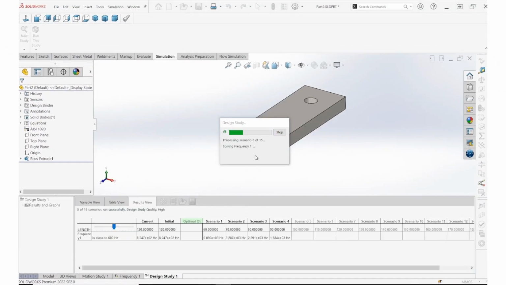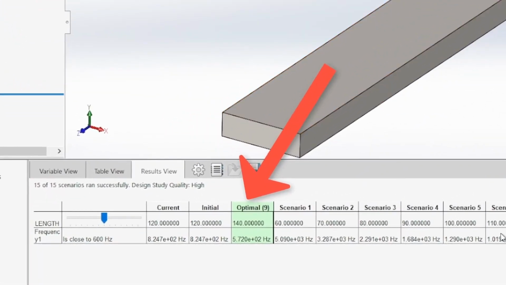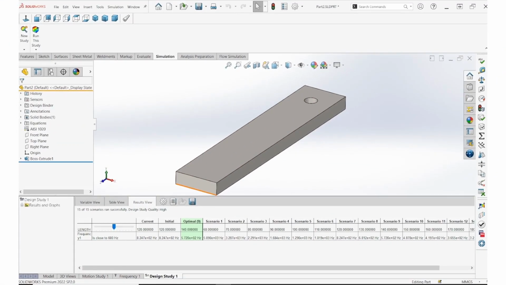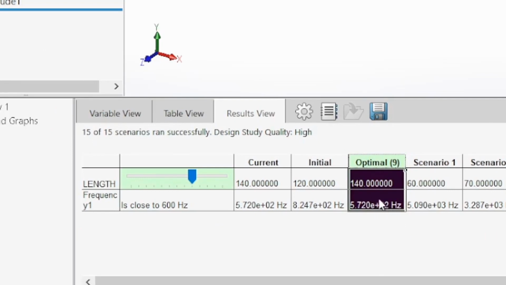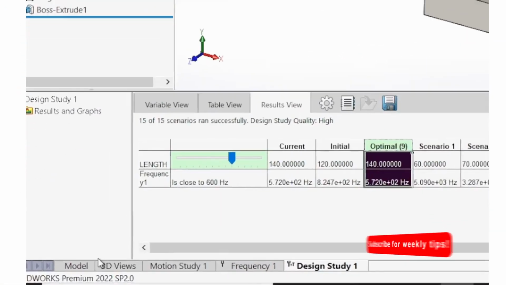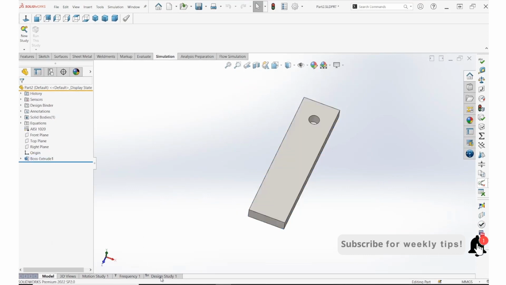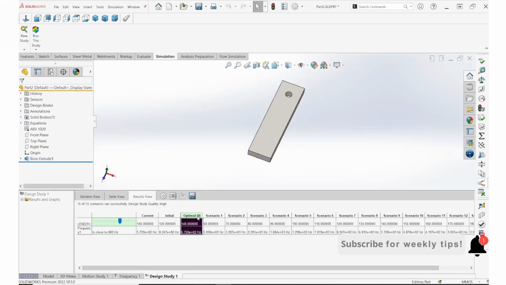It's going to go through several iterations. Here, SOLIDWORKS has finally found for us an optimal global variable design that meets our 600 Hz criterion. We can save the design data of the optimal design that is found to an Excel CSV format. When selecting the optimal design, we can quickly go back to the Model tab and check how the geometry has changed. From there, you can save your part, and the study has been successfully completed.